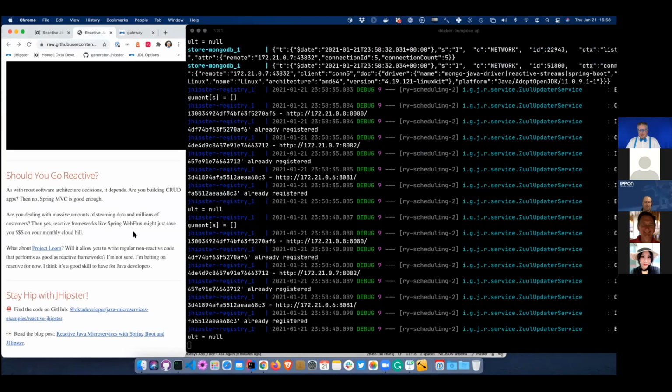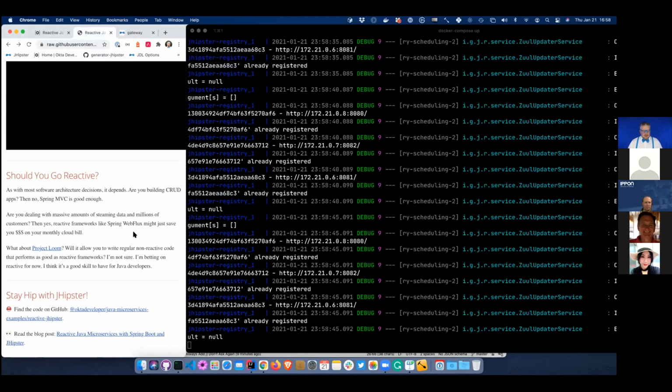One of the questions that people ask is, should I go reactive? I think it's a good skill to learn, but like I said, if you're building a CRUD app like we did here, maybe it's not the best thing. You don't really need it because Spring MVC is good enough. If you're dealing with massive amounts of data and you have 500 requests per second, then it's possible that Spring WebFlux will save you on your cloud bill because it uses fewer resources and can still put more data through. There's also Project Loom, which I plan to explore in the future.